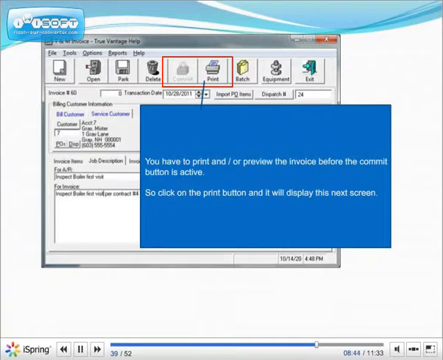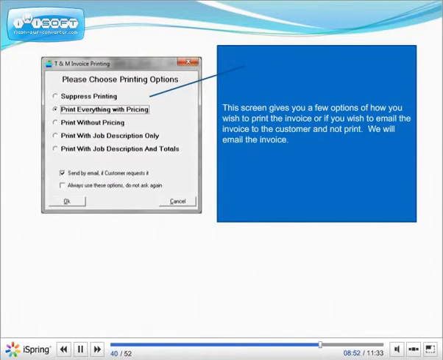You have to print and or preview the invoice before the Commit button is active. So click on the Print button and it will display this next screen. This screen gives you a few options of how you wish to print the invoice or if you wish to email the invoice to the customer and not print. We will email the invoice.